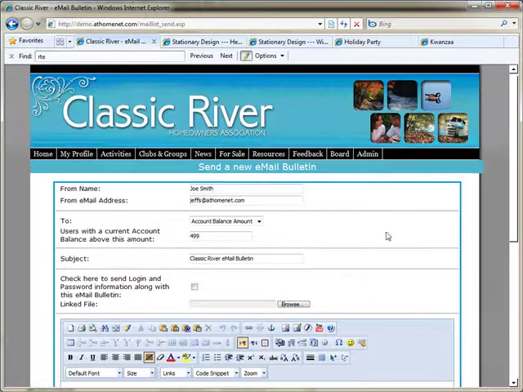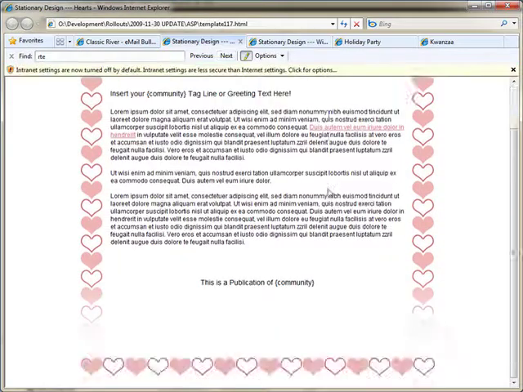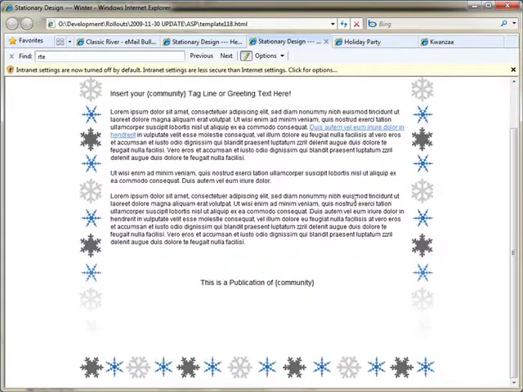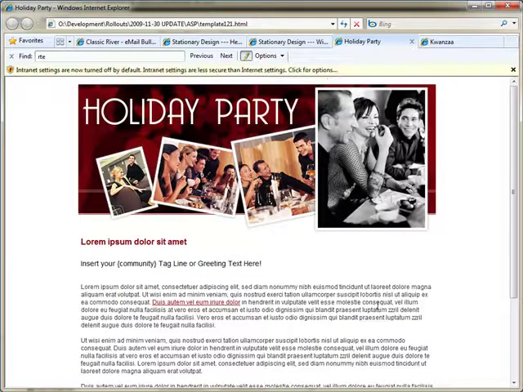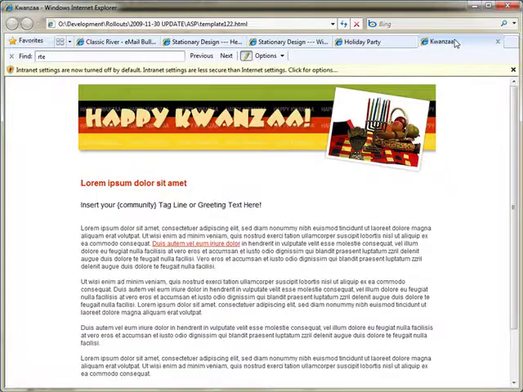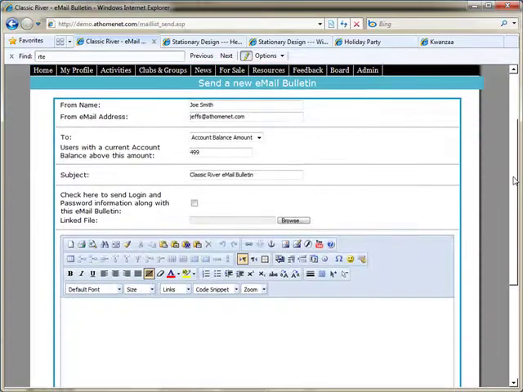And then finally, as usual, we have gone ahead and added some additional new email bulletin templates. Speaking of email bulletins, we've added 4 new ones this month, 2 in our stationery series. We've done a hearts stationery design and a winter stationery design. And then we've added 2 new seasonal email bulletins. One is just a generic holiday party notice, and the 4th one is a Happy Kwanzaa notice. So hopefully somebody in your community will make use of these.